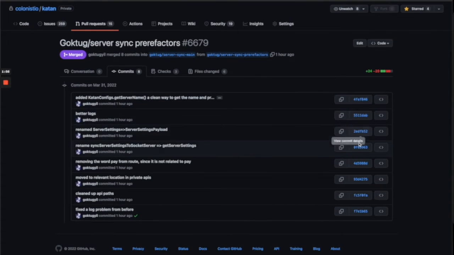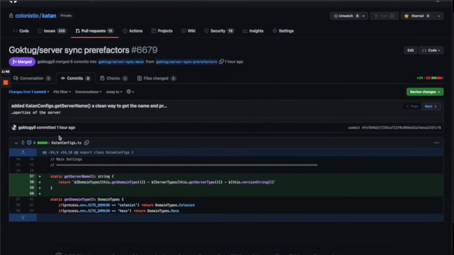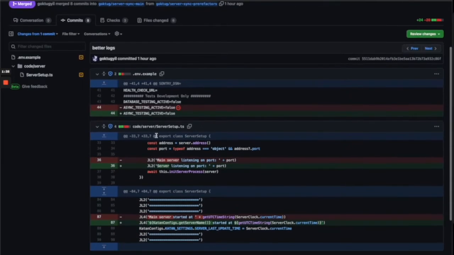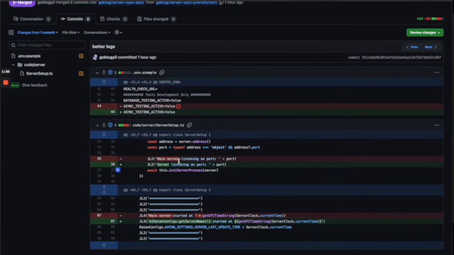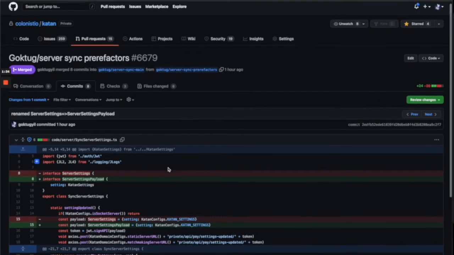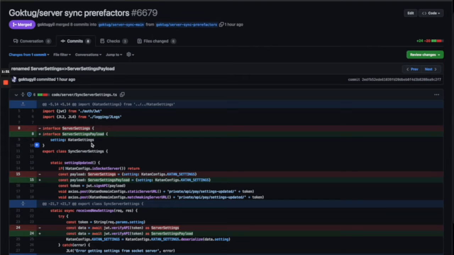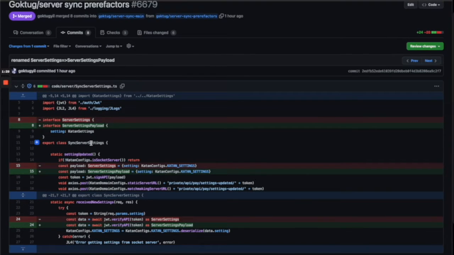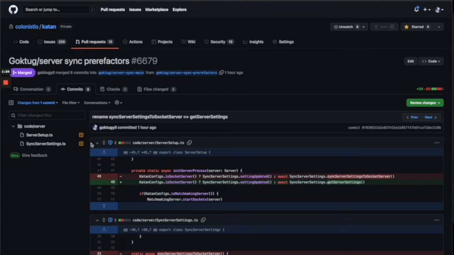Let's see. I'm opening these. This is how you review, by the way. You open the commits one at a time, and it should read like a story. So I added server name, a clean way to get the name and PR properties of the server. Okay. I did some changes, improved the logs, added a space here, and renamed server settings. Here I didn't rename and do something else, I just renamed. If I'm renaming, that's all I'm doing.